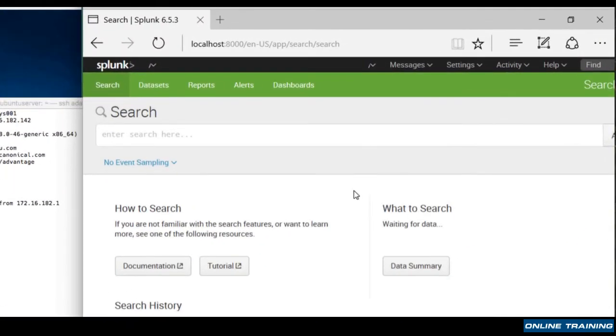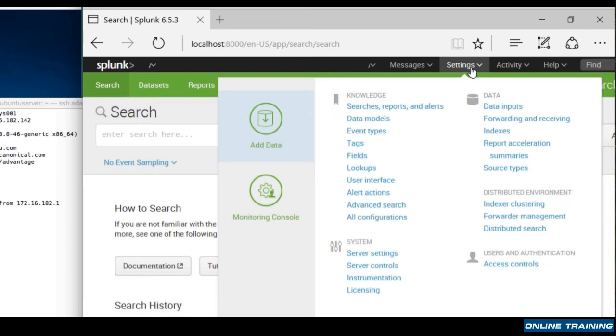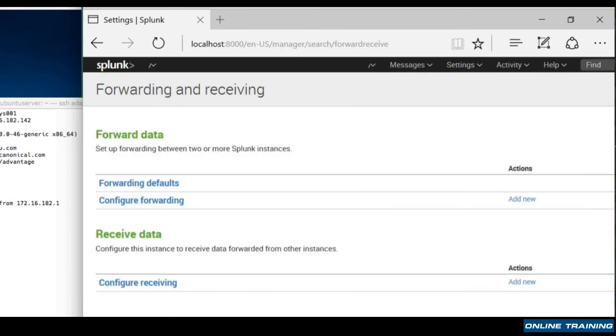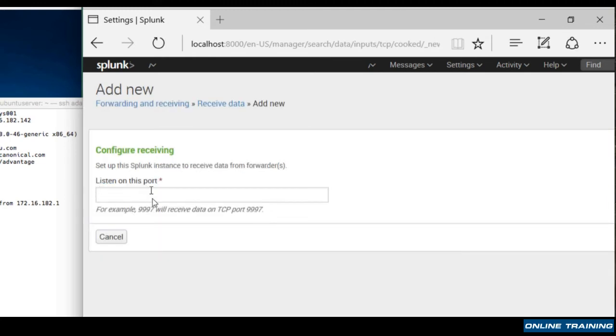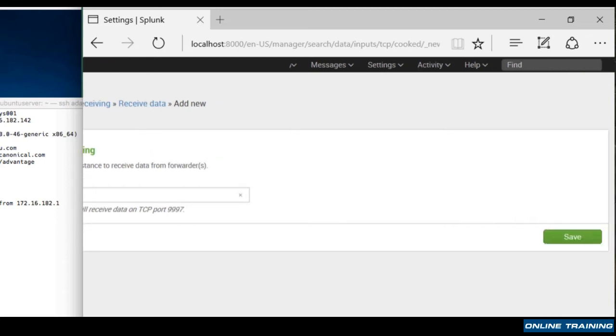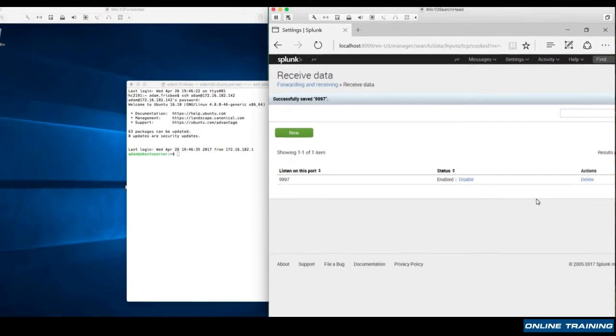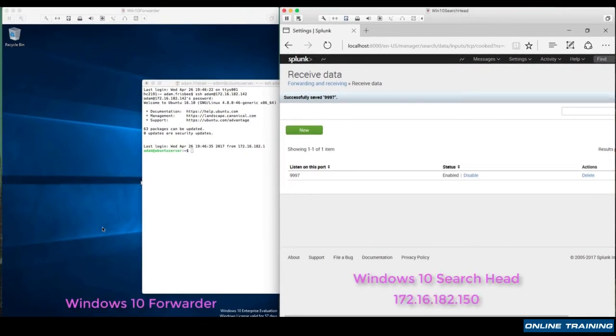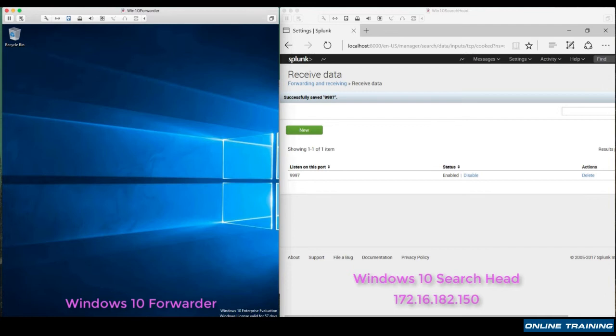And let's configure receiving. So we'll go to Settings, Forwarding and Receiving, and under Configure Receiving, we'll choose Add New, and it says listen on this port. 9997 is the default port number, so we will go with that. You can make it whatever ephemeral port you want, as long as you remember what it is. Okay, it is enabled. Now let's install a Windows universal forwarder on this machine.